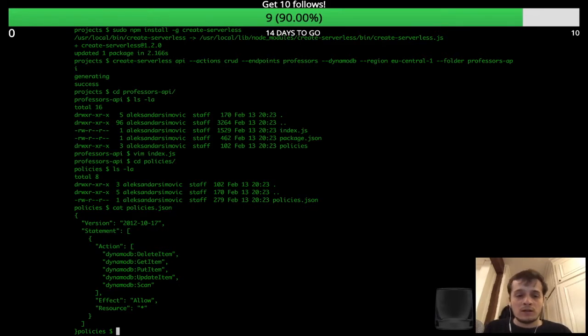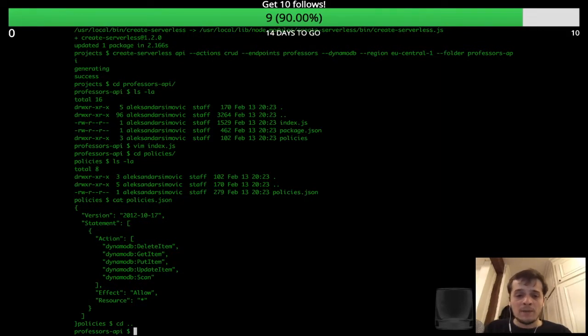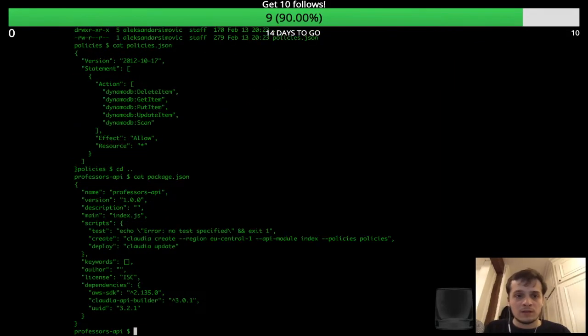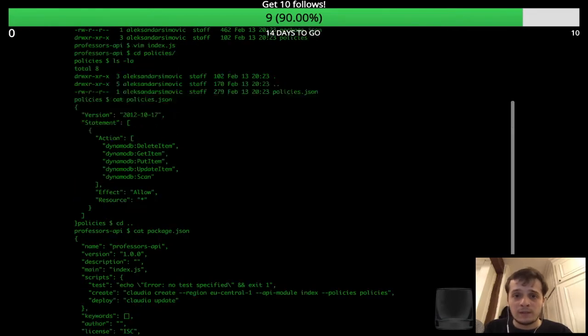So basically we are going now back, and now let's see our package.json. Package.json is defining dependencies of your project, is defining your project as an npm module. So you have here the name of your API, which you defined as the folder name, as you can see.